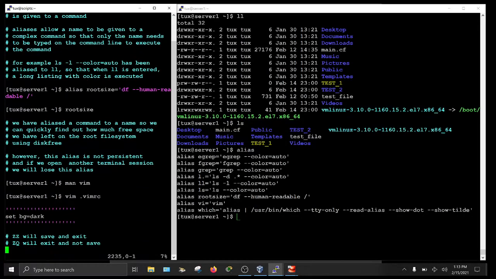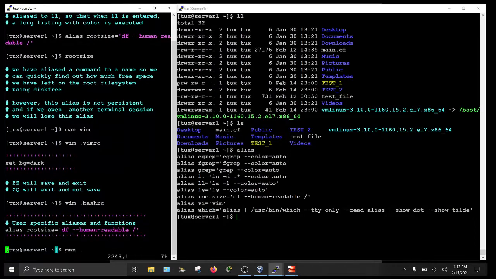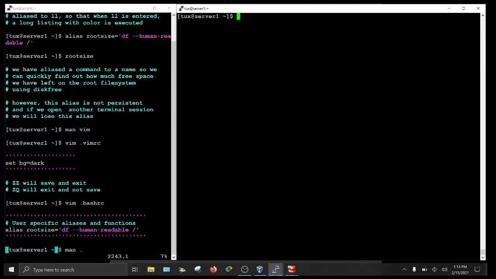So let me clear the screen and let me think about something. What is file space usage? Or maybe I should use free. Excuse me.